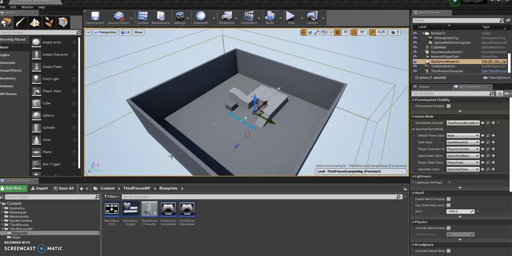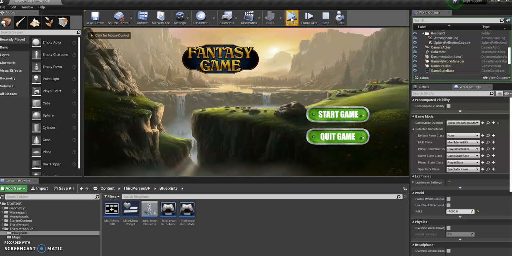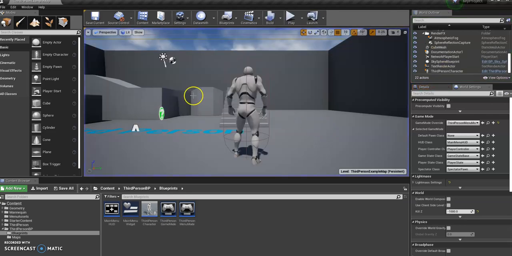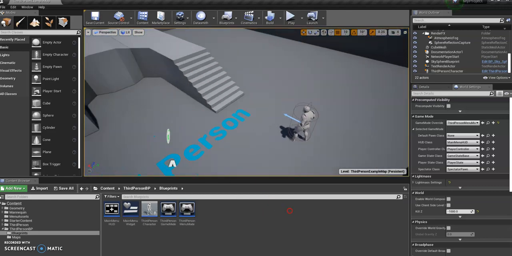Okay, so we've made our menu, and it looks great, but it doesn't yet do anything. So push play. We've got these buttons here, but they don't do anything. So we need to make that do something now.